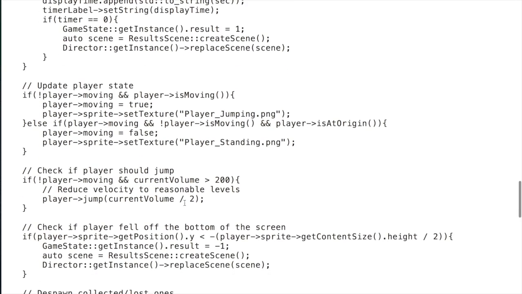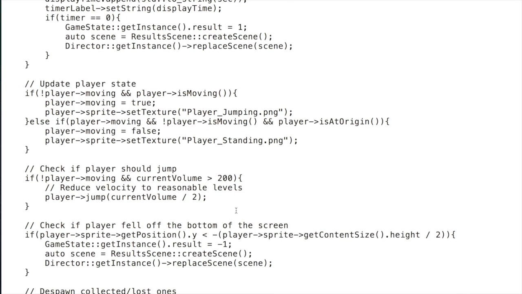Then after this, we update the player. If the player moving is false, but we have started moving, meaning there's some velocity, then we want to set moving to true. This way I don't constantly check velocity all the time. That's what the boolean's for. I set moving to true, and we are now in a jumping state. So set the texture to jumping.